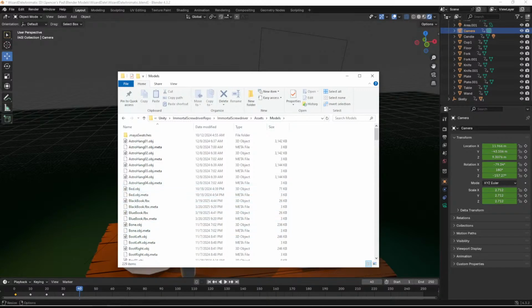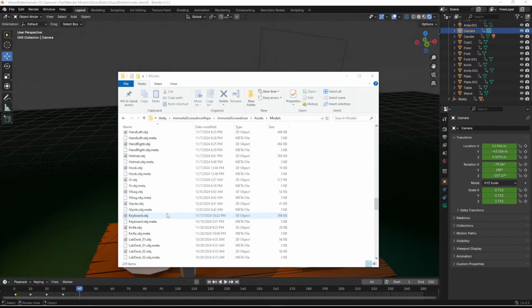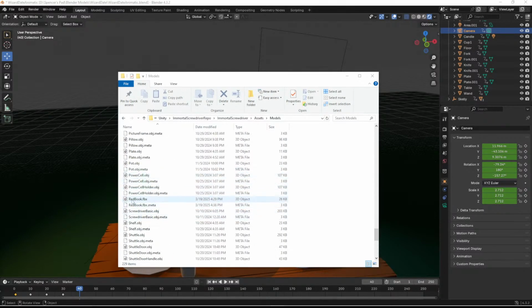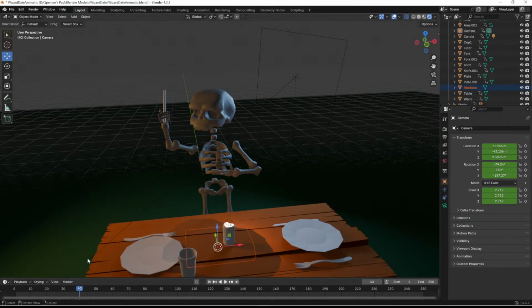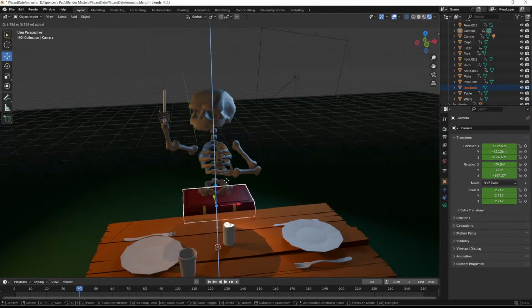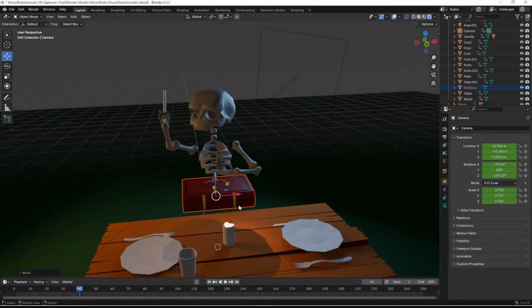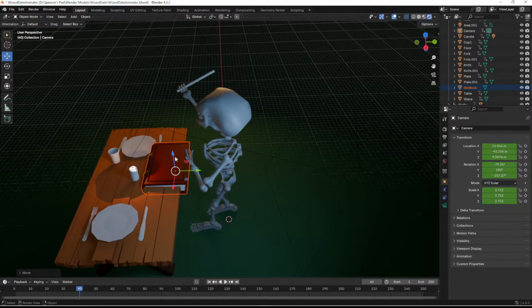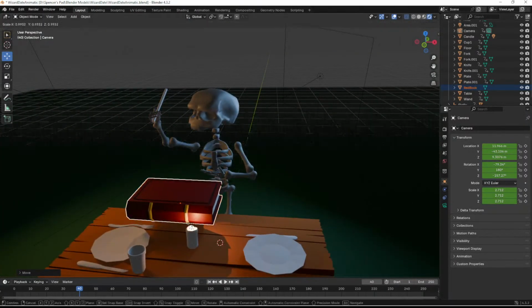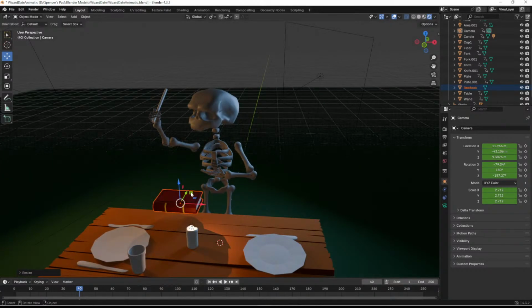Yeah, what color should I do? Red. Okay. Red book. Import. Oh yeah. Thing is huge. No matter. We'll just scale them down to like that. That looks good.